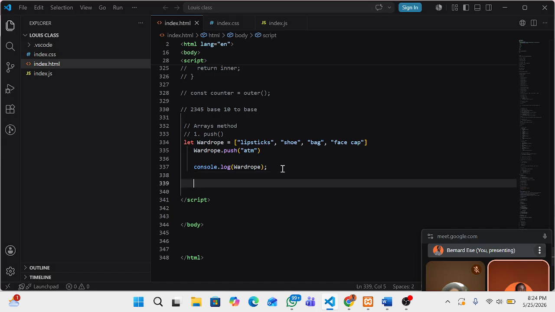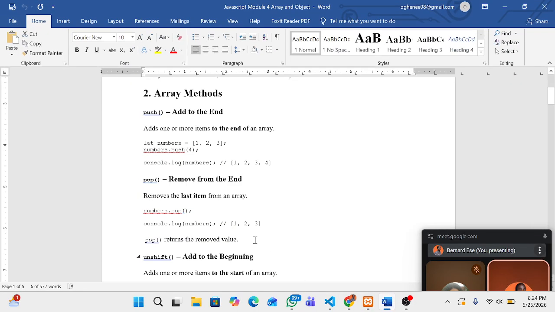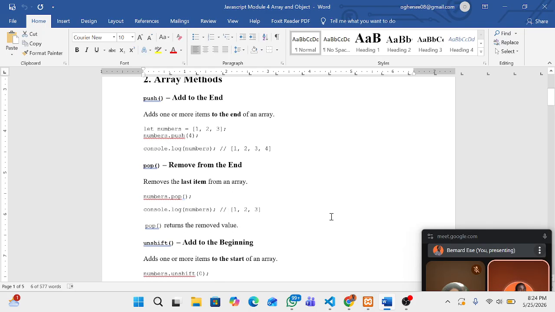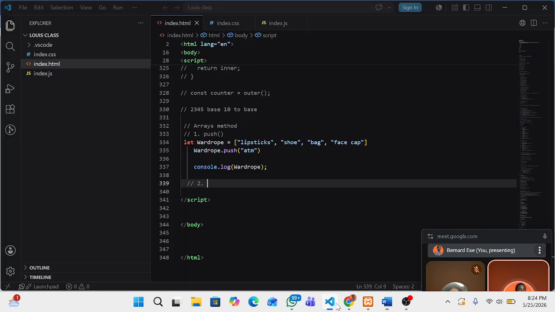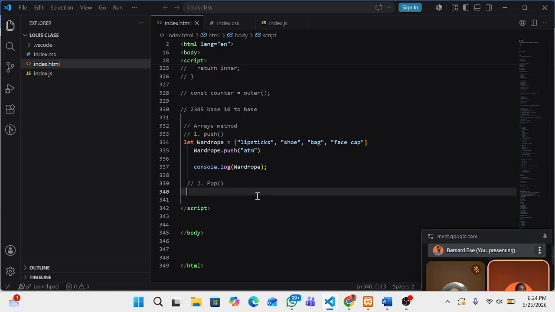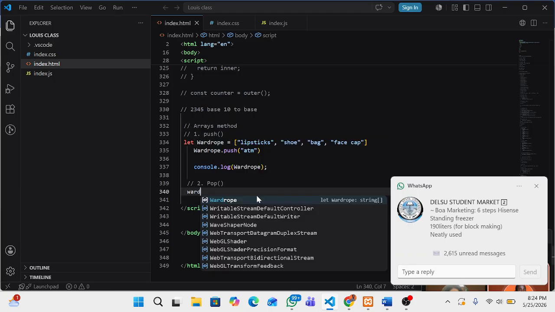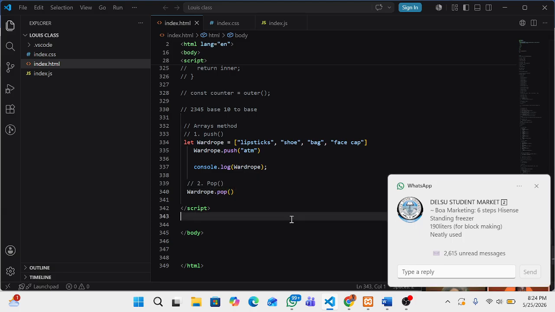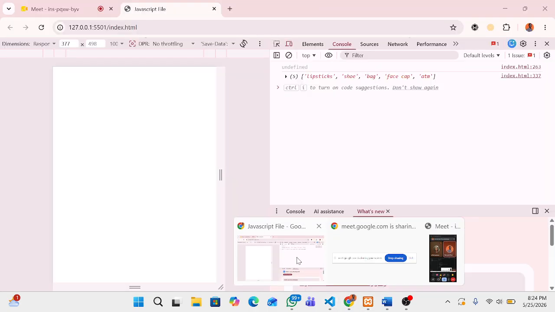Do you understand? We have two. Two now is pop. Pop removes from where? From the end. It removes the last item from the end. So let's say pop. So we say wardrobe dot pop, right? Let's see what you have.